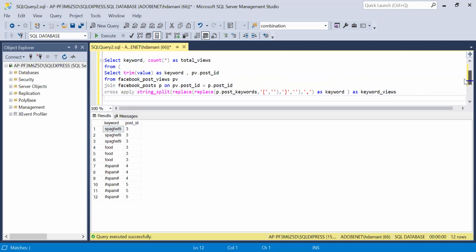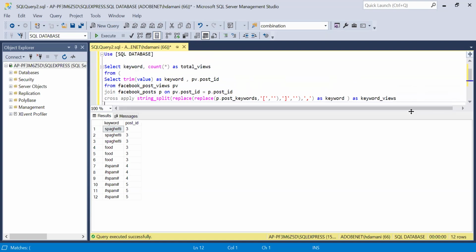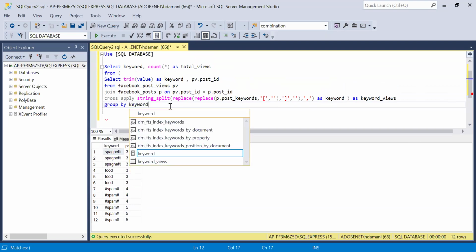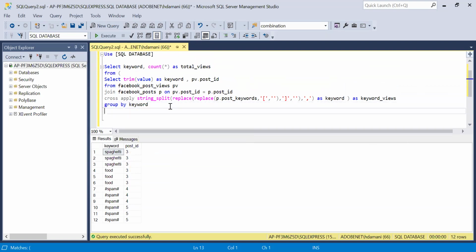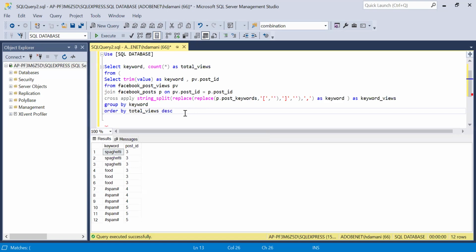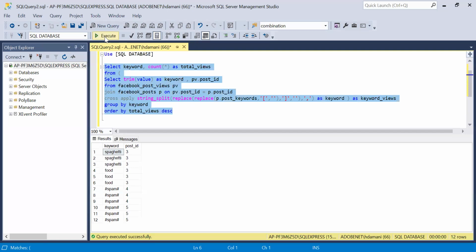Since I am using an aggregate function here, we have to perform group by as well, so I am using group by on keyword. In order to look at this output better, I am using order by total views. Let me quickly run this query and show you how our output will look. As you can see, for keyword spam we have a total of 6 views, for food we have 3 views, and for spaghetti we have 3 views.